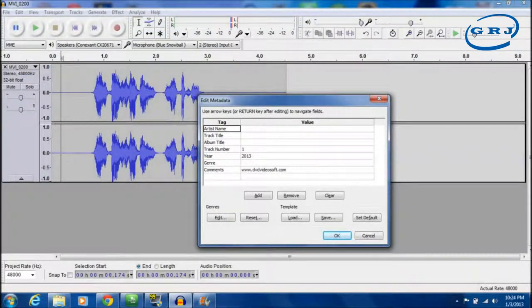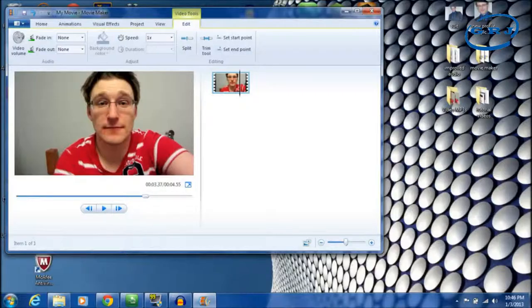Alright, now that you've done that, there'll be some metadata. You really don't need to worry about that. Go ahead and hit OK. Now that you've edited your audio, all you need to do is replace your video's original audio with the audio you just made. Now, in most video editors, the easiest way to do this is to silence the original audio and add a new audio track.